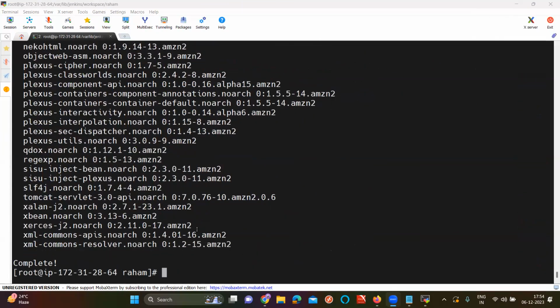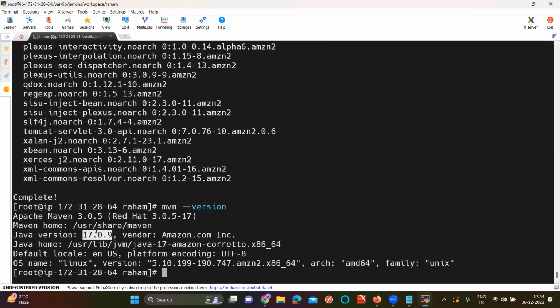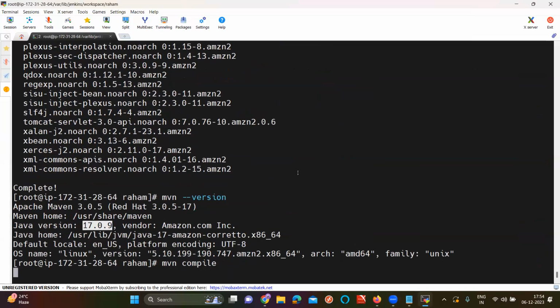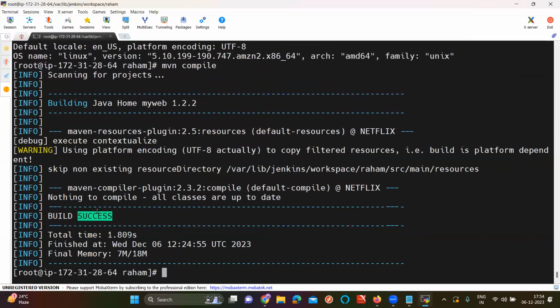So now if you check mvn hyphen version, currently Maven is having which version of Java? 17. Now try to run any Maven goal, mvn compile. What is happening here? Build success. Sir, why is the build a success now? Maven supports 1.8.0, right? But why is it having 17 now? Why is it building now?